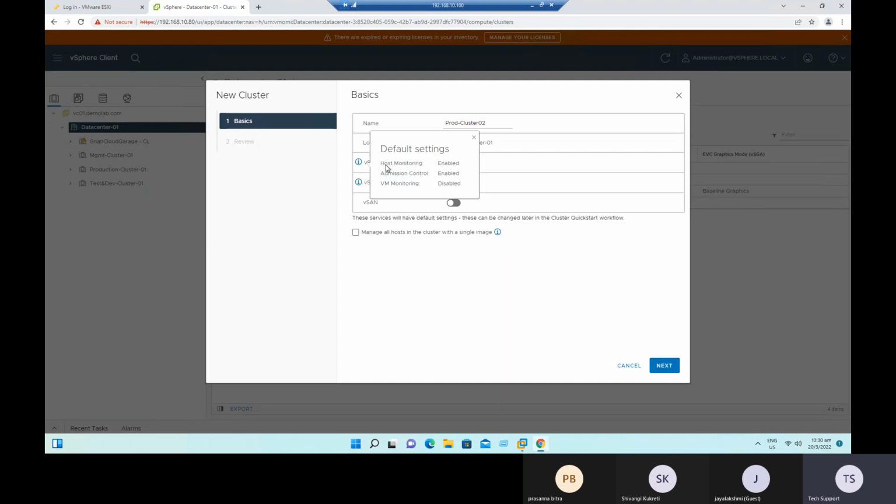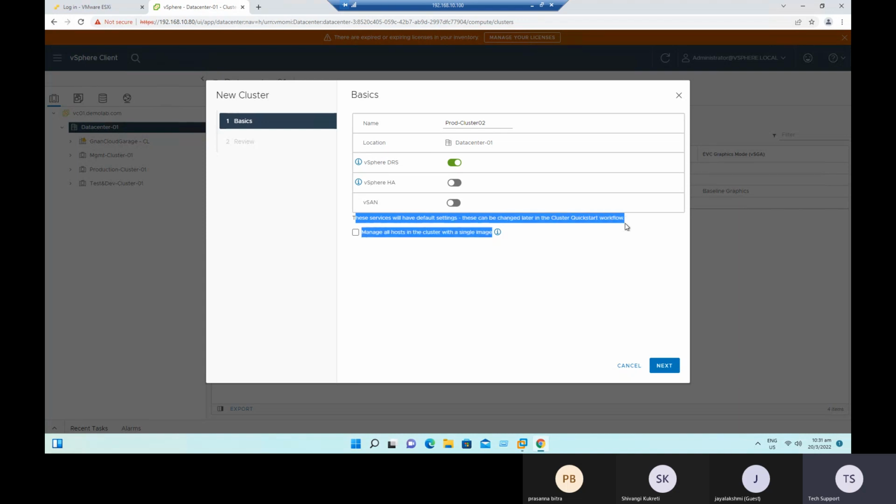When we enable DRS, host monitoring is enabled and admission control is enabled automatically. VM monitoring is disabled. We can enable the VM monitoring also. So these are the default features when we enable this option. Suppose I disable, when we click here, the information is common for enable or disable. But the purpose of DRS is it will help you to monitor your host status. So enable the DRS. And also these services will have default settings. This can be changed later in the cluster quick start workflow.